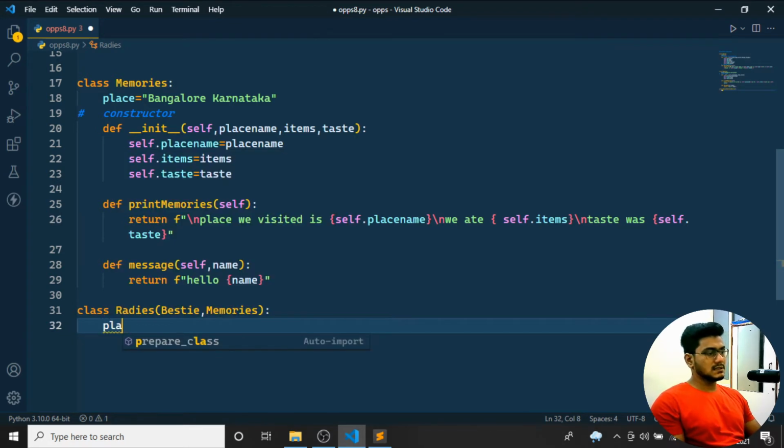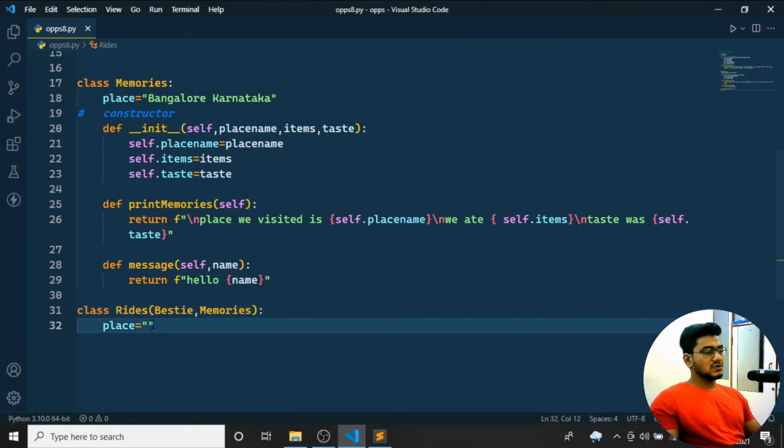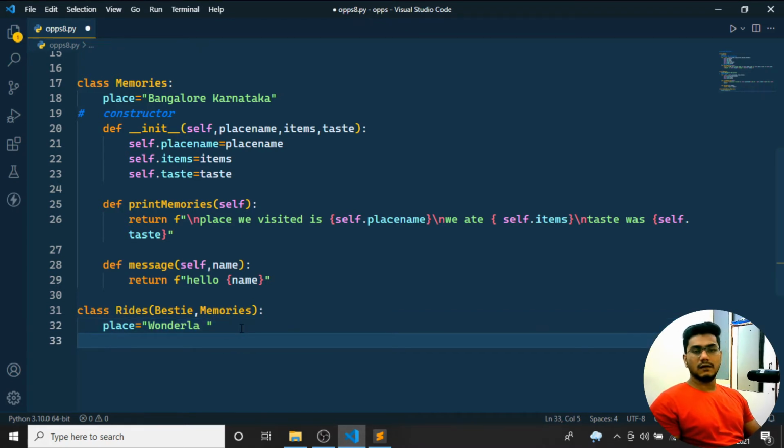We said, let's mention, I went to place is equal to. So here we went to a particular ride, rides. Okay, let's do it like the rides. So we went to Wonderla. So let's mention like Wonderla. We went to Wonderla. So how many people have visited Wonderla? Please comment down. So it is a very famous place. So we visited Wonderla over here. Okay, so I'll just mention Wonderla. We went to Wonderla. So then what did we do?